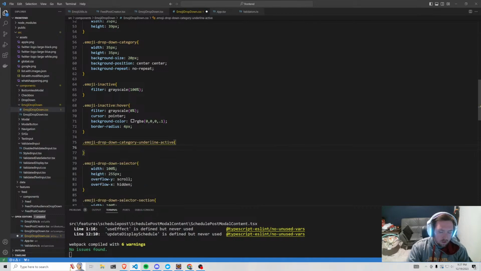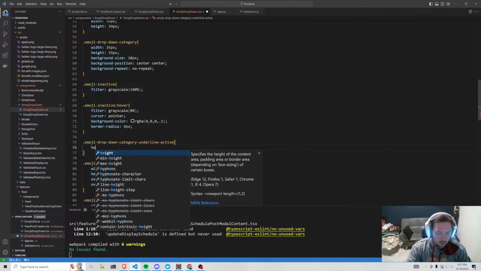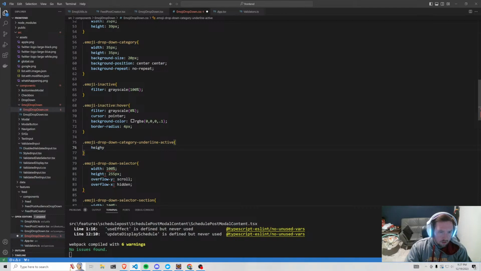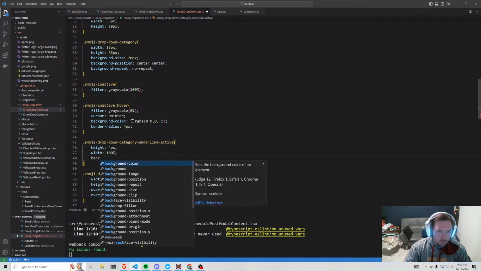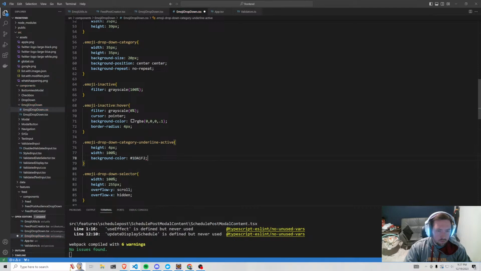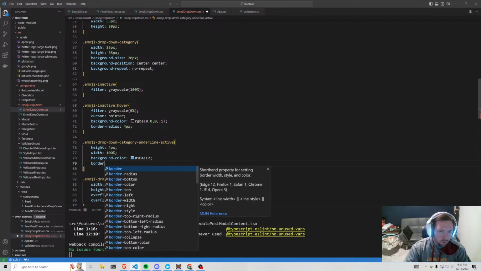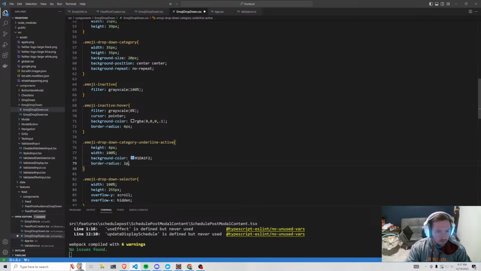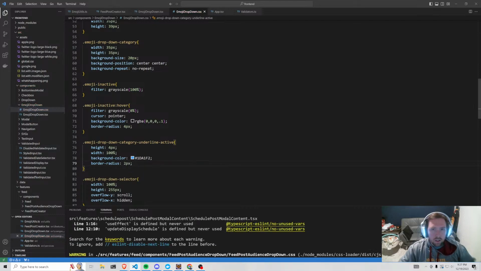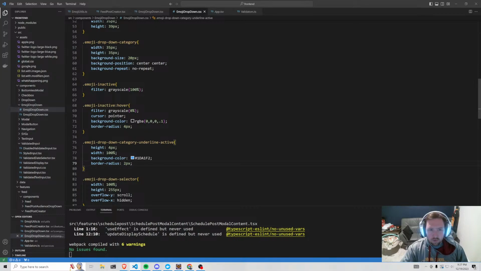Do this, and then this will be obviously height is 4px. It's gonna have a width of 100% of its little area. It's gonna be a background color of Twitter blue. Have a border radius of like 2px or something. And I think that's all we need for the active. So now this should look a little bit more like Twitter.